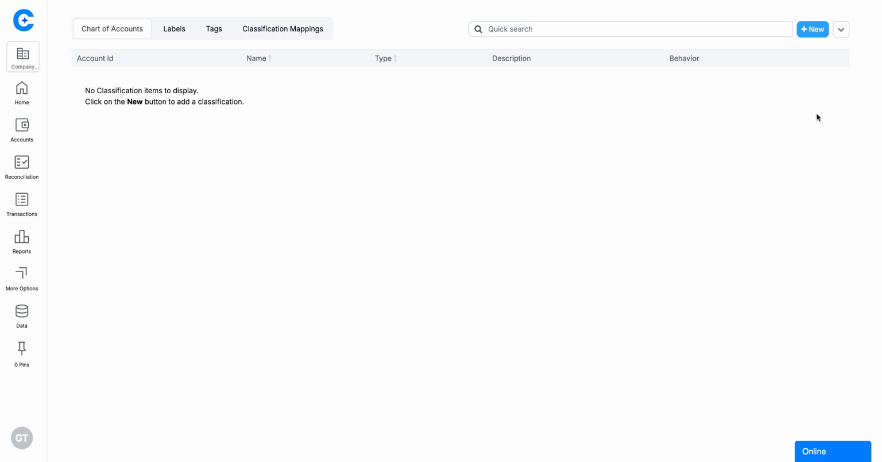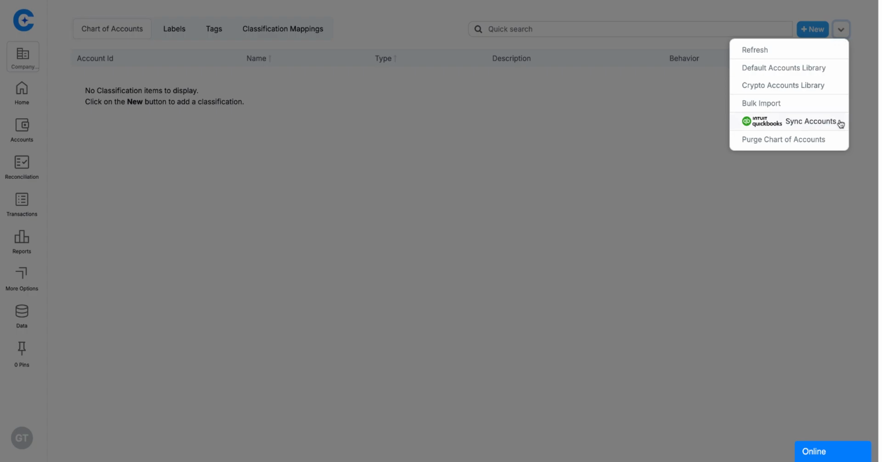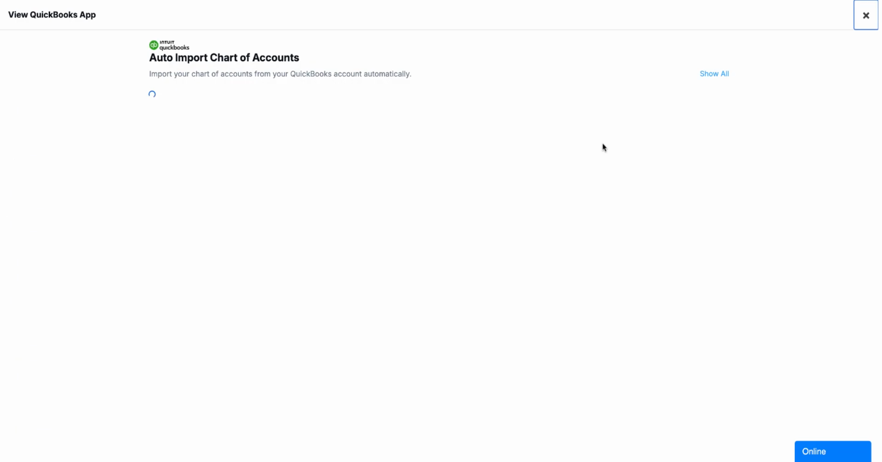So next to the new button on the top right, you can click the drop down and you'll notice a sync accounts button with the logo of the accounting software that you have connected. I have QuickBooks connected. That's why it shows the QuickBooks logo. If you have Xero, it'll show Xero. If you have Netsuite, it'll show Netsuite, Penny Lane. Same concept. Let's click on sync accounts.